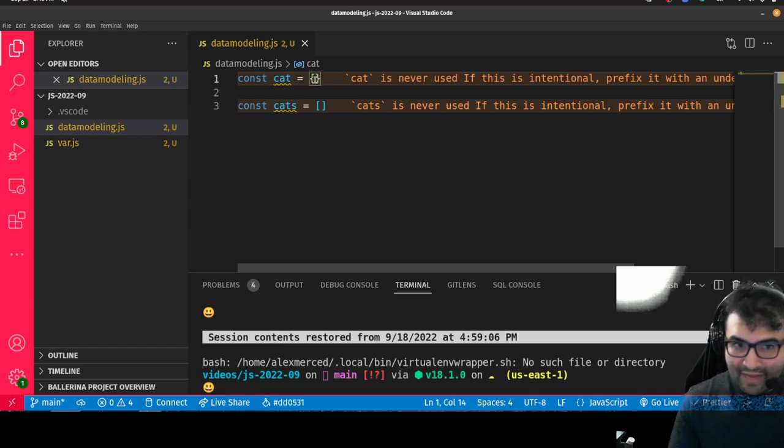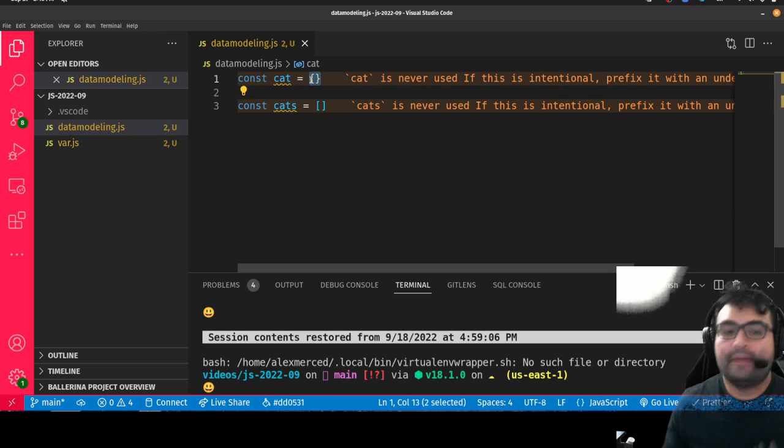Now that I know this object is the structure I'm going to use to represent a single cat, the next step is thinking about what properties the cat should have. There are two things to think about here. What is a cat? What properties should capture the reality of a cat? But two, what do I need? You don't want properties that you are not going to use.